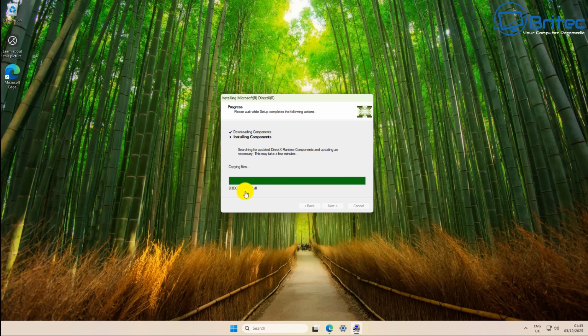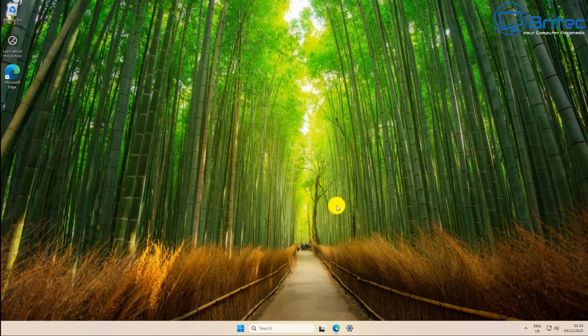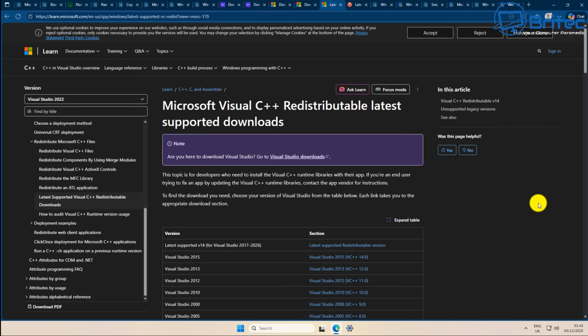So let me quickly go through here, and you'll see it's installing all of the DirectXs and all of the DLL files that you're going to need to run certain applications and games on that system. So it's always advisable to install those on a system like this.